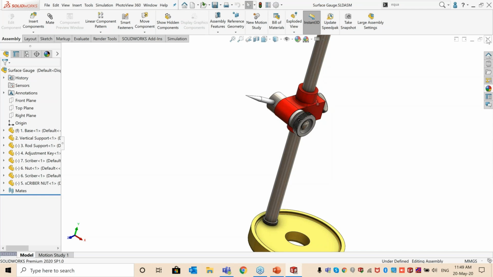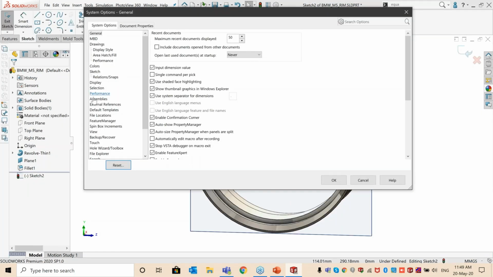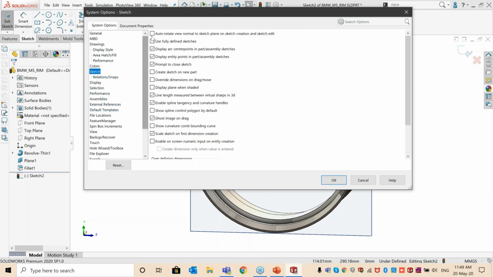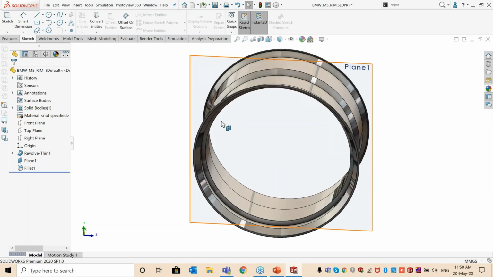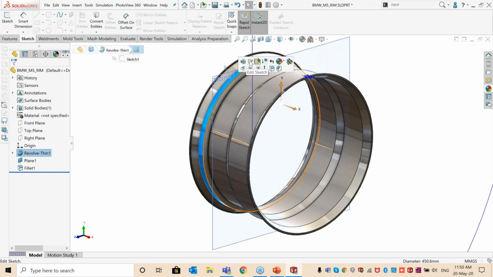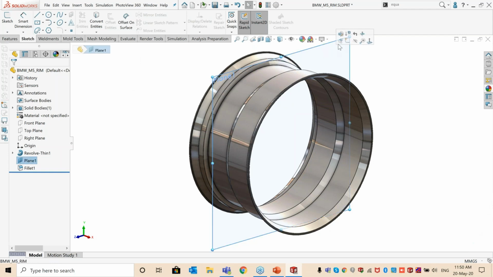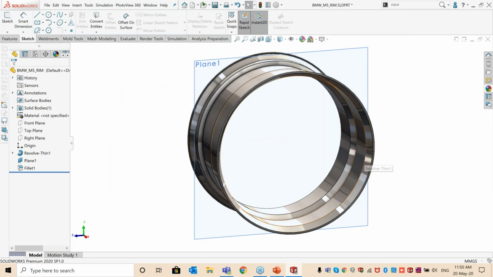When you are here in options, in sketch, auto rotate view normal to the sketch plane on sketch creation and sketch edit. Means if you are doing sketch creation or sketch editing, automatically, when you select like this, if I select this plane and I set sketch, it automatically gets normal to the screen.